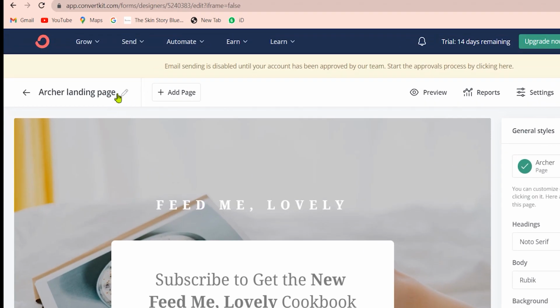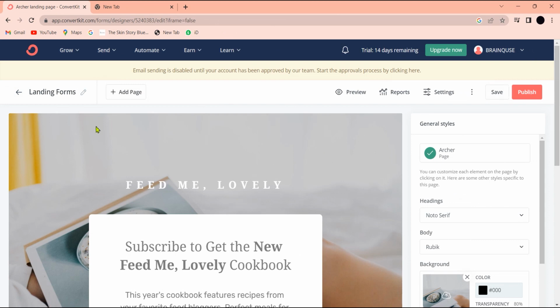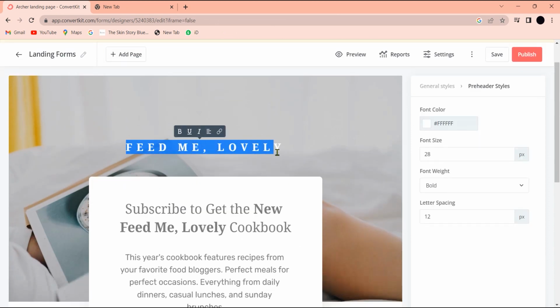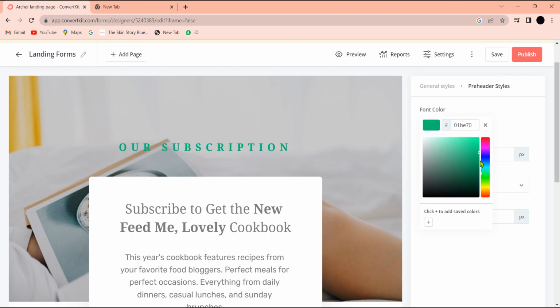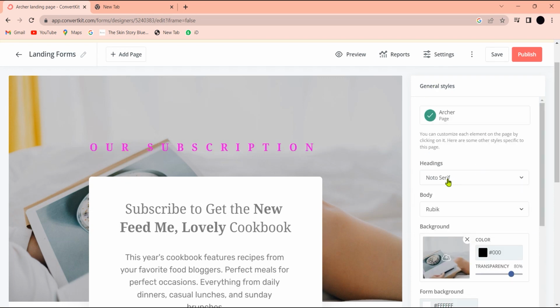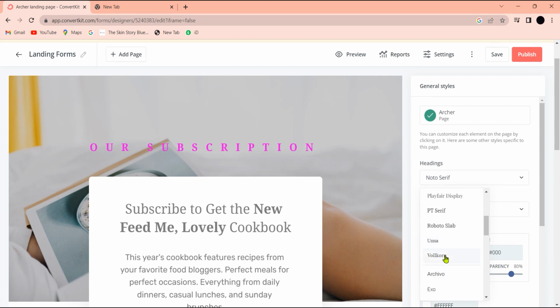So the very first thing you need to do is change the name of the form. Let's name it Landing Forms. Now let's go and customize everything. Let's change this heading template to get our subscription. From here, we can change its color, size, and spacing. And if we go to General Styles, from here we can change the font. Let's go with Rubik.